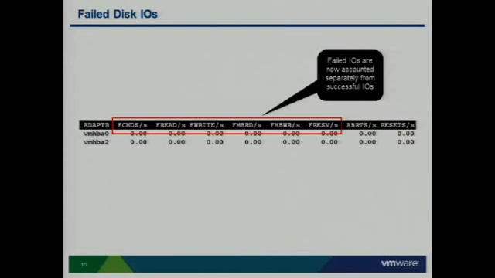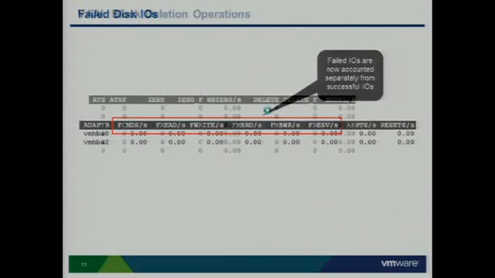We also have, even though I haven't highlighted it here, aborts and resets. These are also SCSI error commands, but they kick in much later. You would see the failed commands happening first before you see the aborts and resets. So that's something to keep in mind.